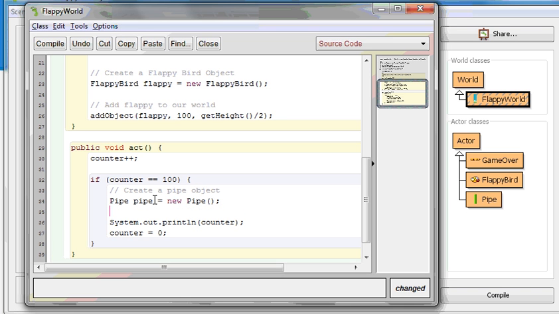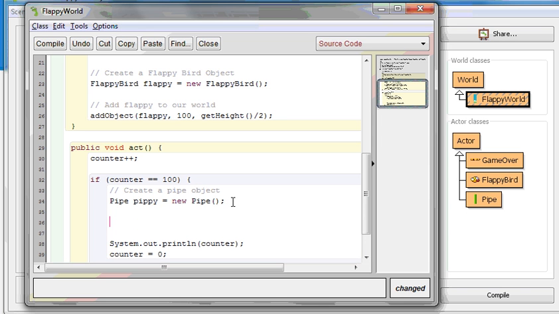Done. That creates one. Remember, this is the class type. The type of object it is, a pipe, and this is the variable name. It can be anything. I'm going to call it Pippy, just to make sure you understand. This is a variable. It can be named anything. So we have a pipe named Pippy.